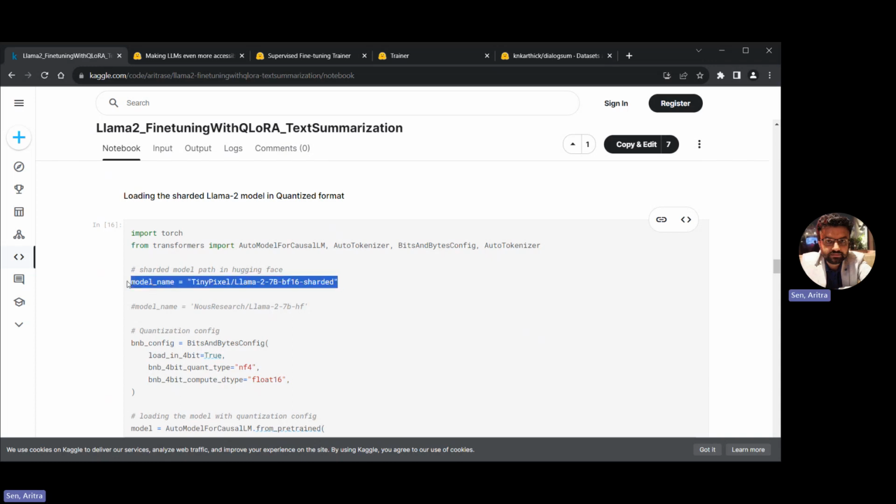We are using a sharded version of this Llama 2 model. This sharded version is nothing but the model divided into different shards, which is helpful for distributed training for large LLMs, where the size of this Llama 2 7 billion parameter model is quite large. So it will create small shards out of this. And during training, it will help us distribute the model parameters, gradients, and optimizer states across different machines, or different cores of my machine, right?